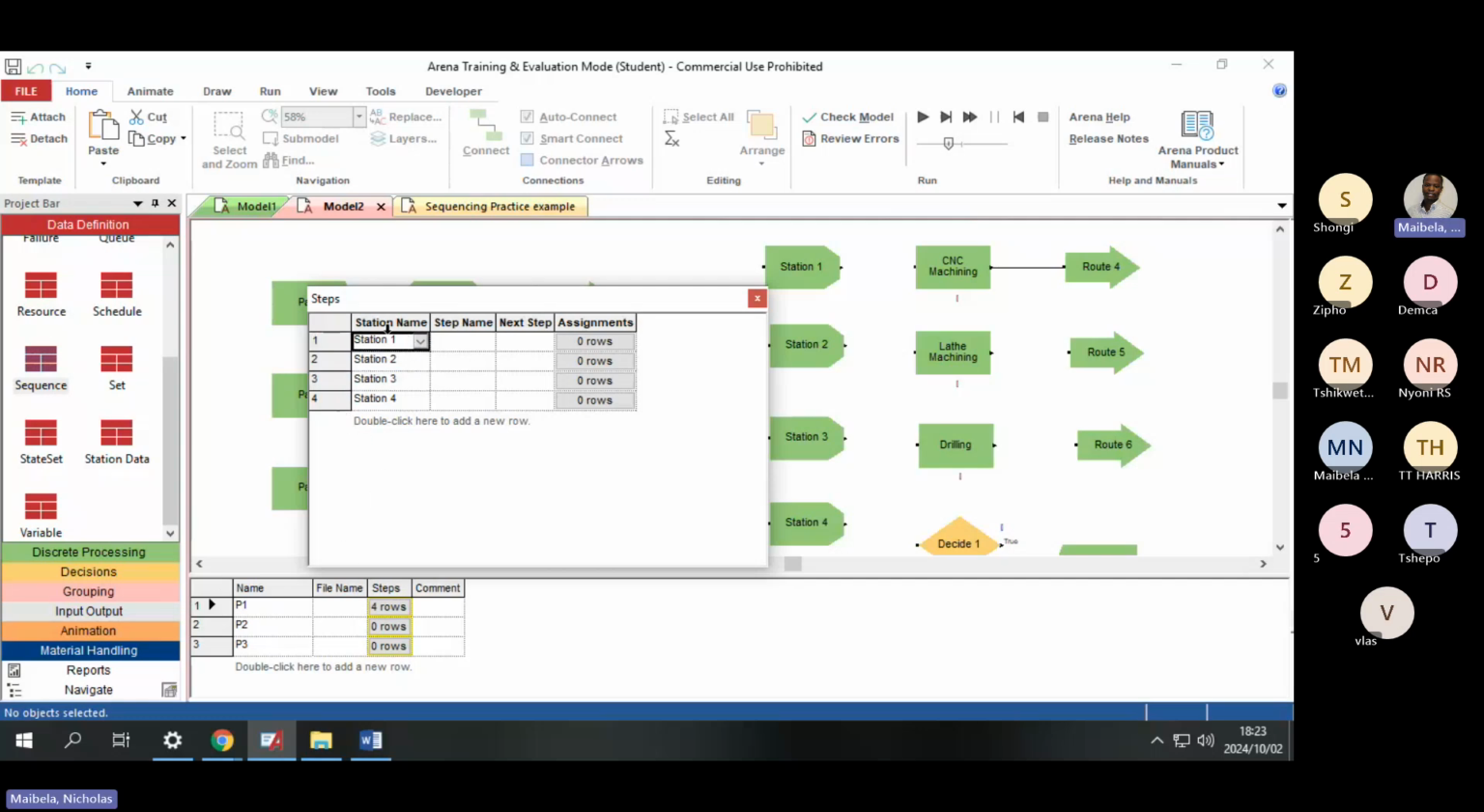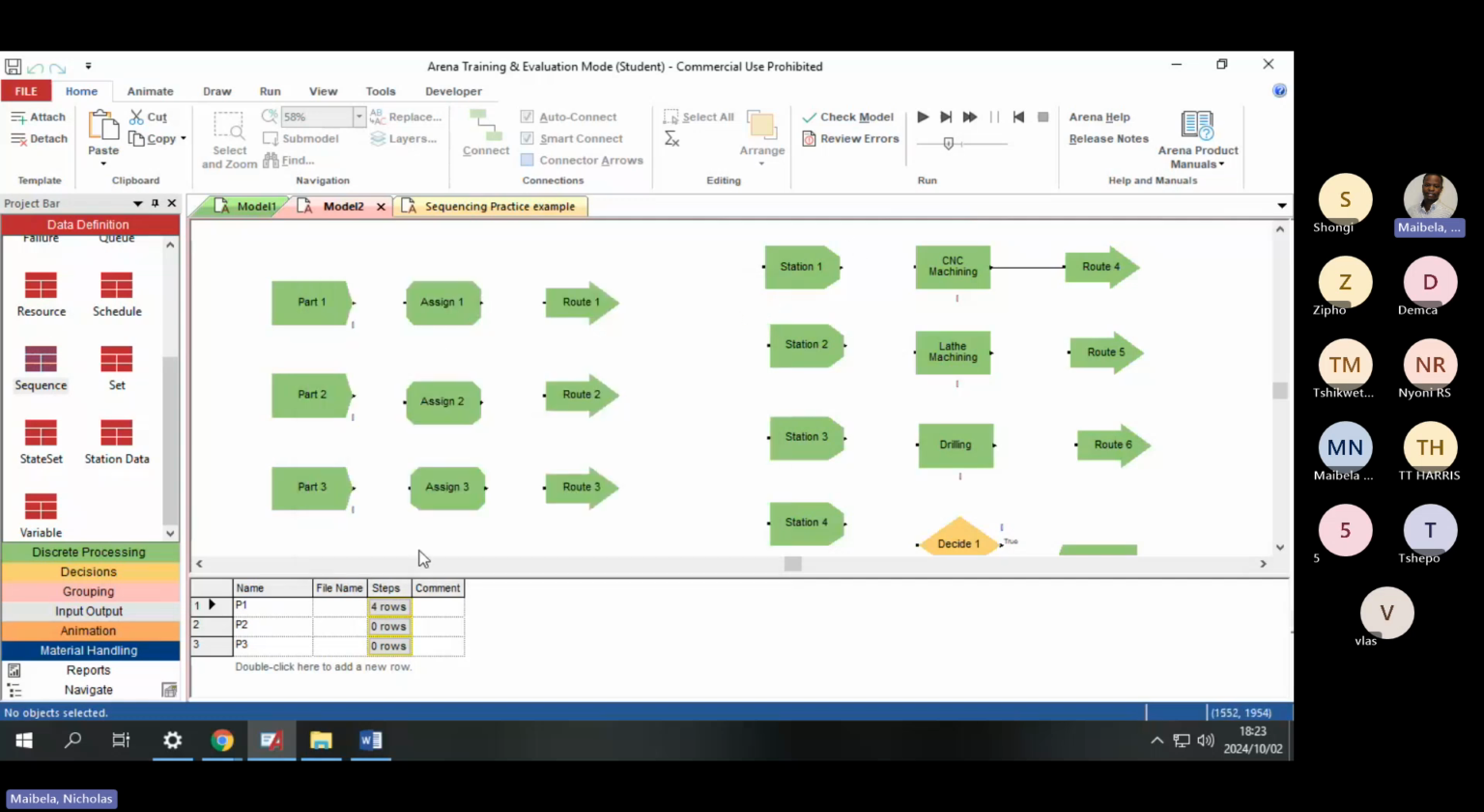So part 1 will go to station 1, 2, 3, and 4, right? And then we can close that window, and then you'll see that it's no longer 0 rows, but 4 rows, right?